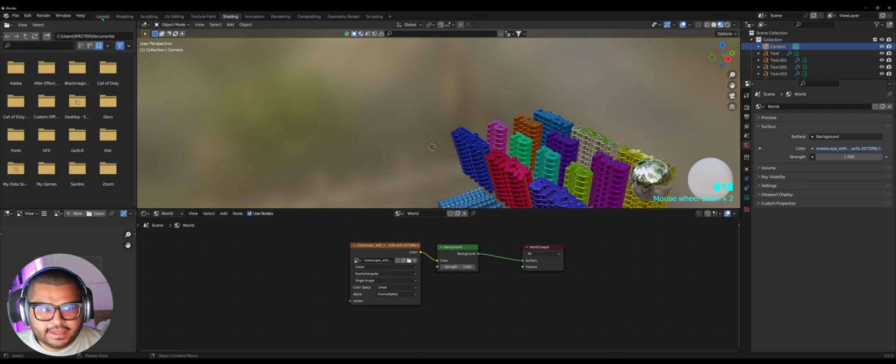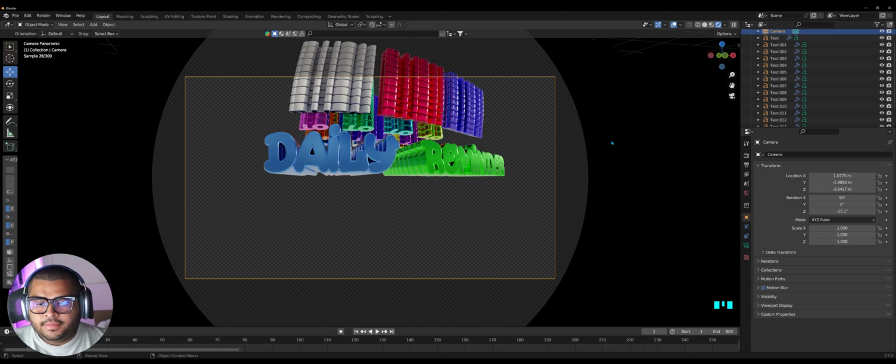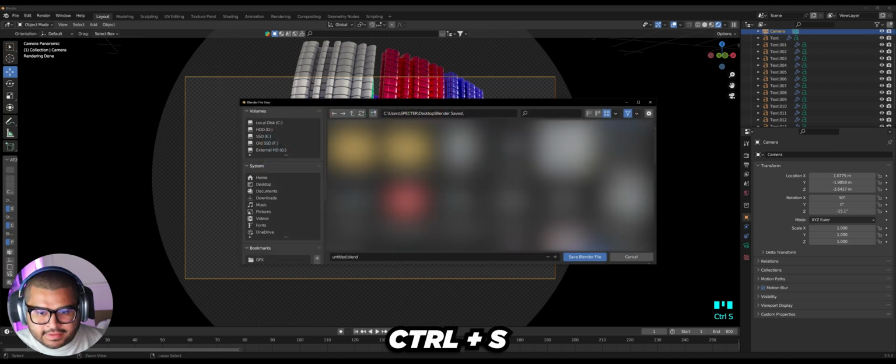Now let's go back to layout. And now we don't have the background of the HDRI, we're just using the light of it. That's why on the film section, I made you guys check that. Now here, let's do Control S and let's save our file. I'm gonna rename this to typo, similar to the export, then hit save Blender file.